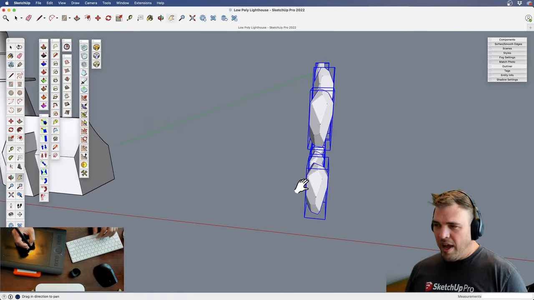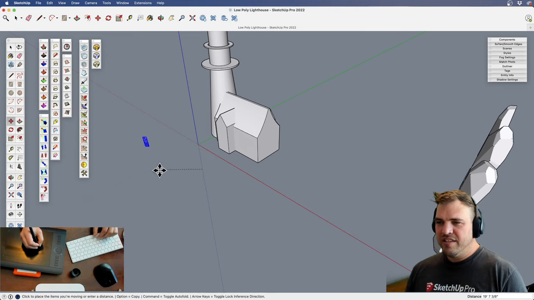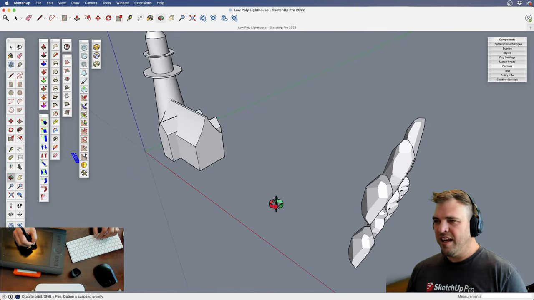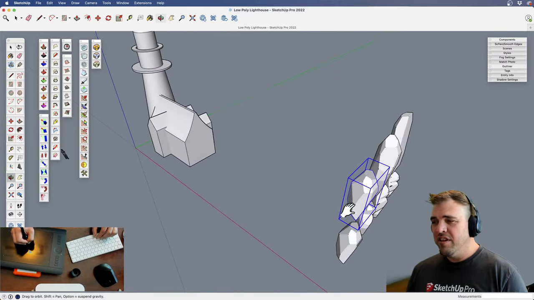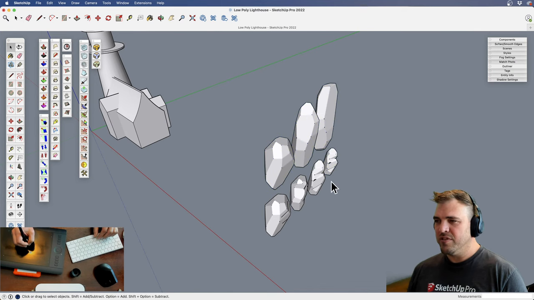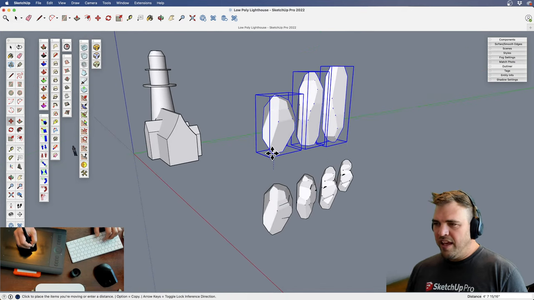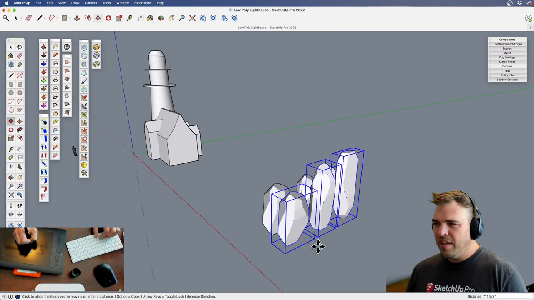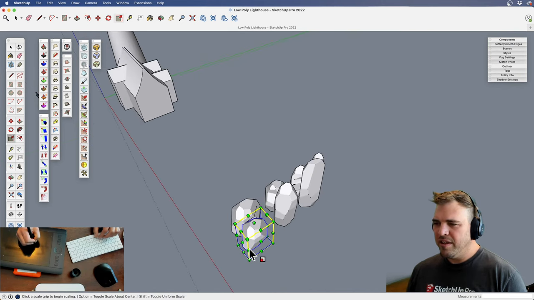Okay, so I'm curious again. This is just the way that I thought to do these. I really am curious to see if anyone has different ideas or even a different variation of this that you think would be a different way to make rocks, or this type of object.